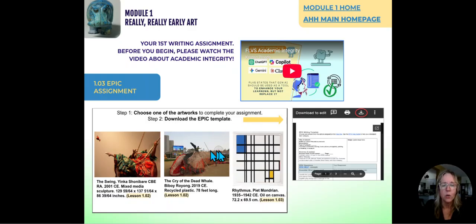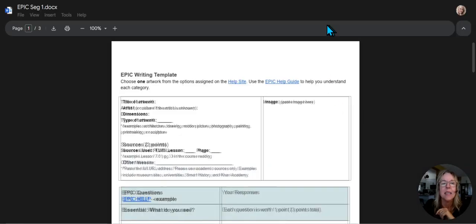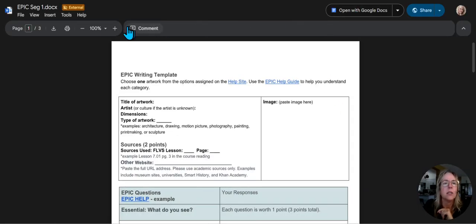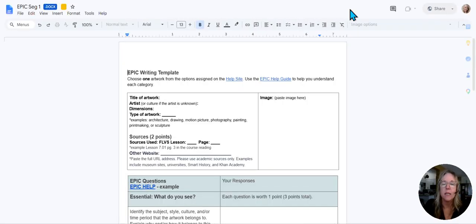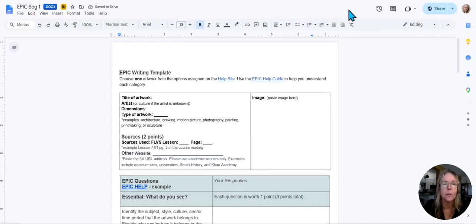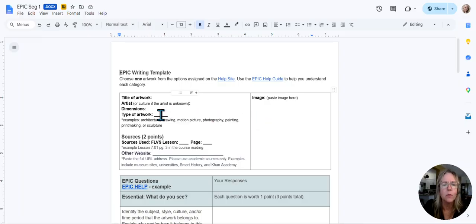So you're going to choose an artwork that was found in the lessons so far, and then you're going to come over and grab the template. Click this little pop out, and you're going to want to open with Google Docs or download it as a PDF that you can edit. Either way. And then once you have it open in Google Docs, it's ready for you to fill in all this information.